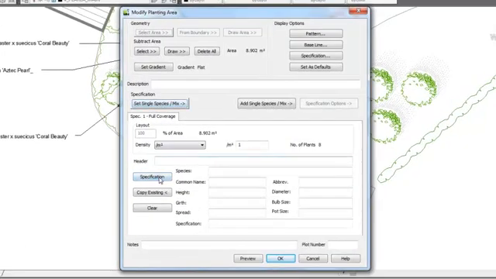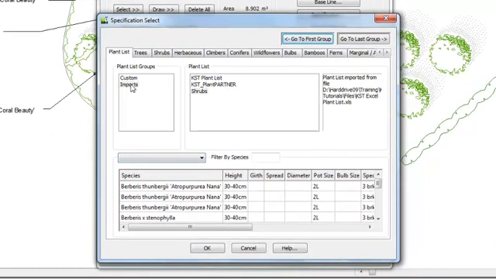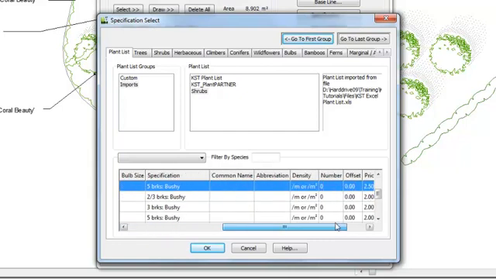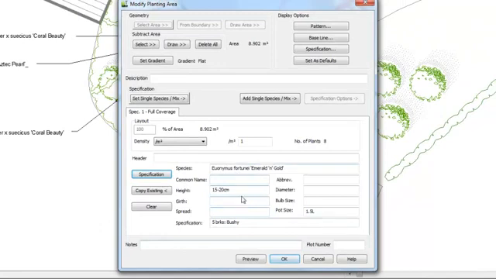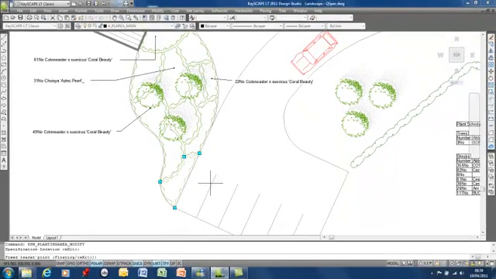I'm using single species here, so I go to Specification, I can pick on my plant list, pick the plant from the list that I want, so I'll use the Euonymus. Again, that's got a price associated to it, £2.50. OK, and position the label in the drawing.